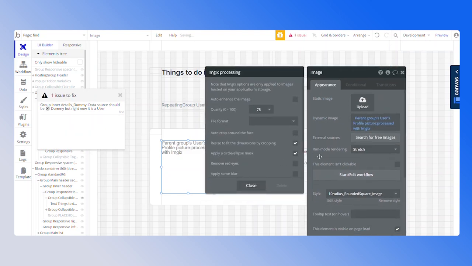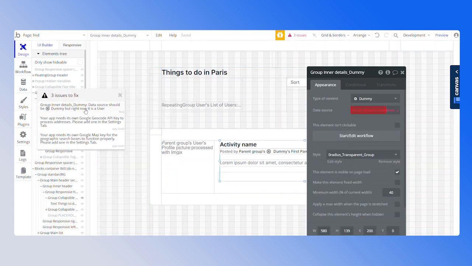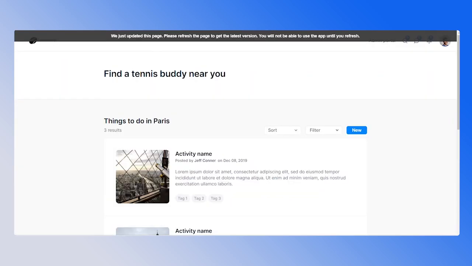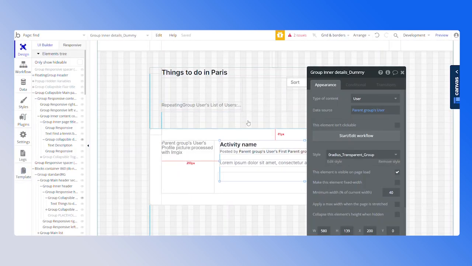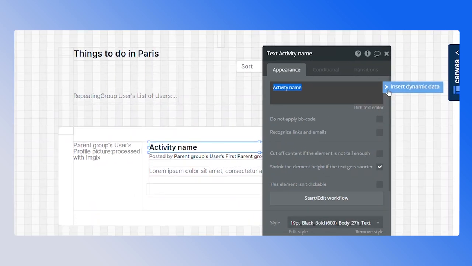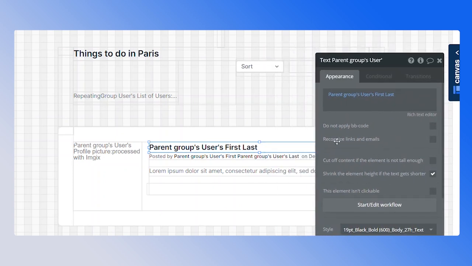Let's make it a circular image for our users as well. All right, and then preview that. All right, so far so good. We've still got a few things that we can edit here. So the activity name, we want that to be our user's first and last name. That first last field is what corresponds to that.